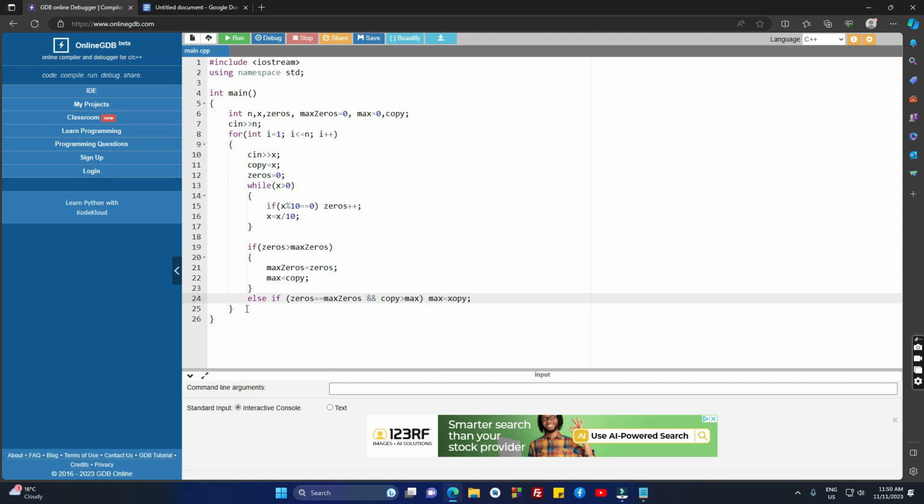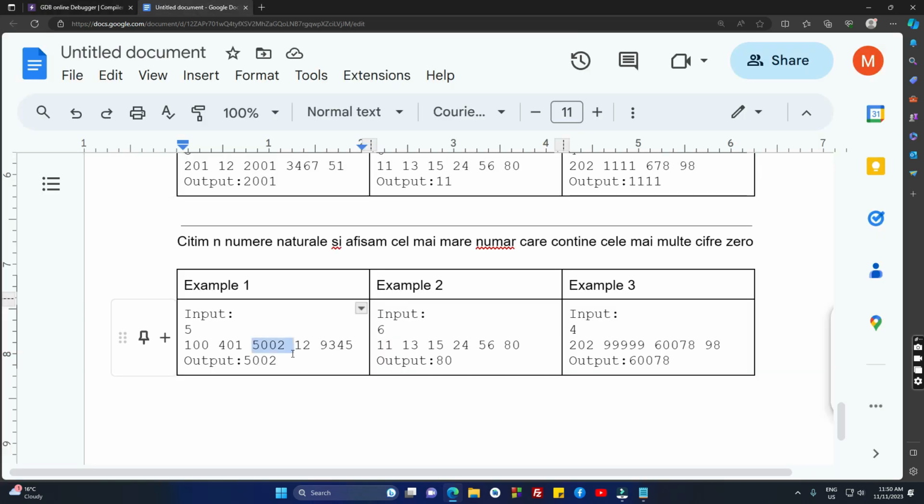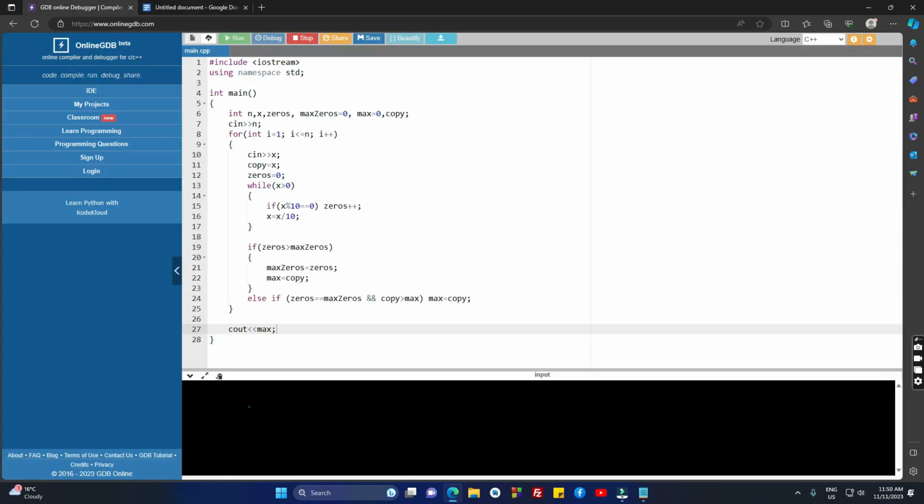And now you have to print the number maximum. So after you finish your loop, you want to print your number maximum. Let's run it, and let's copy this example and paste it here. And this is the biggest number with the most zeros.